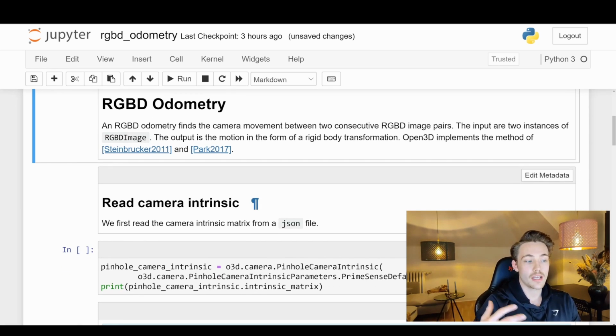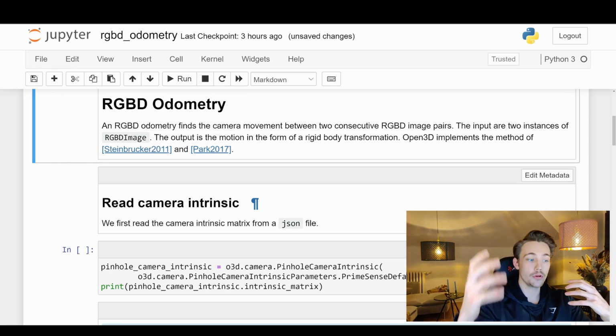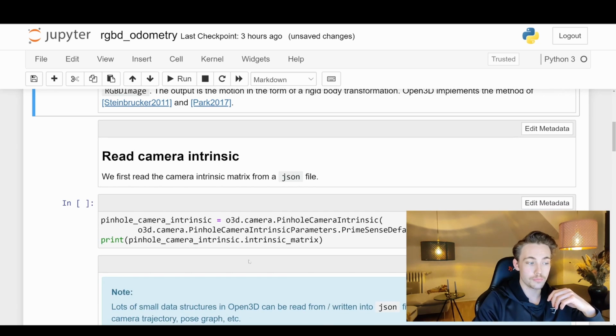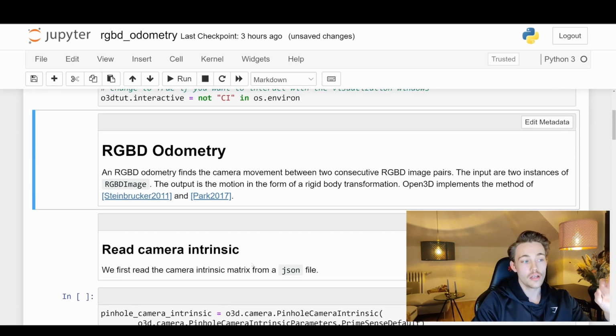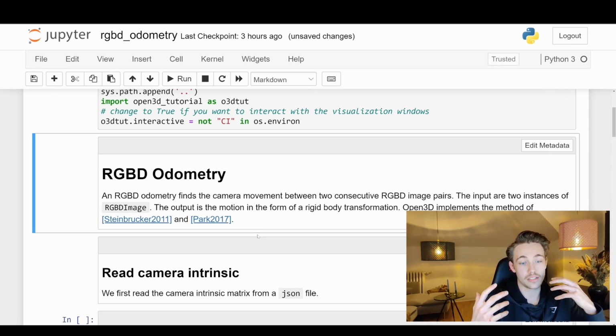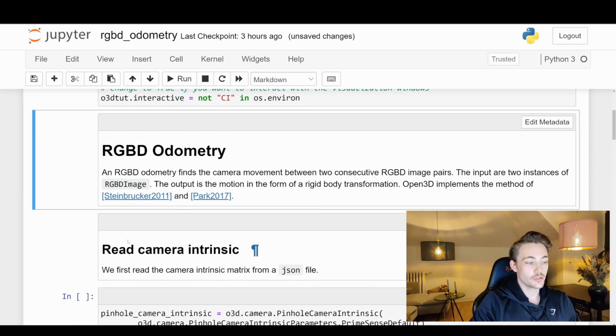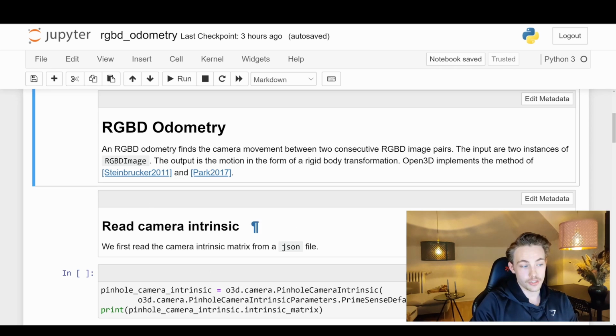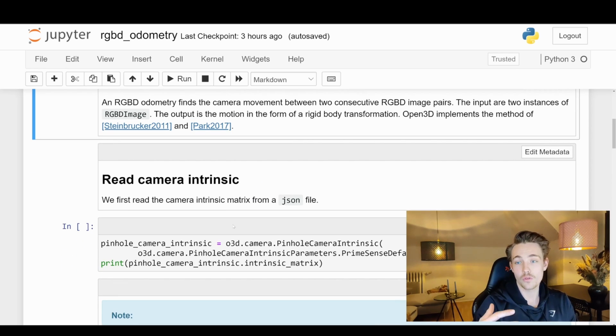First of all, we need to read in the camera's intrinsic parameters because we actually need to project out our points. And also when we're going to create a point cloud, we're going to create our point cloud based on our camera intrinsic parameters, so we get the absolute distances in the real world instead of only relative distances. So first of all here, we're going to read in the camera intrinsic parameters. We're just going to use some defaults that are already provided here from Open3D.